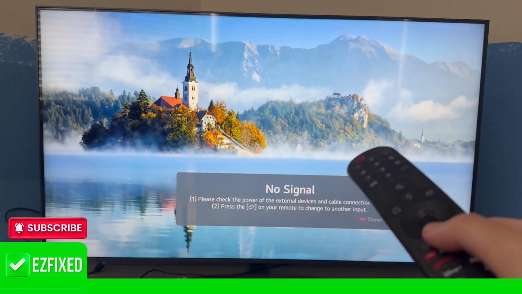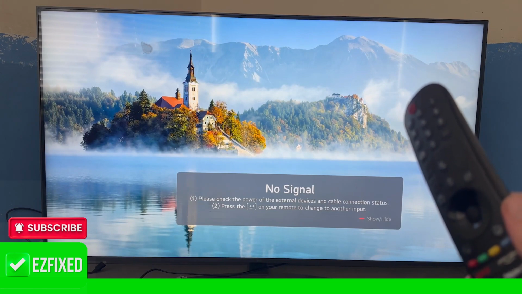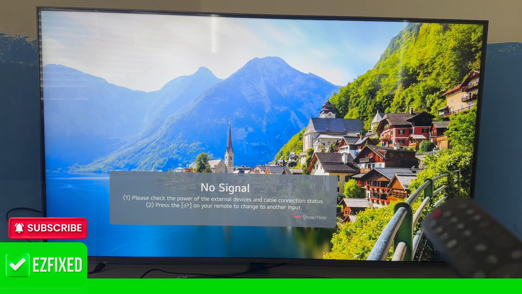Hey guys, in this video, I'm going to show you how you can change the language of your LG television. So whether you want to change the language of the audio or the menu settings, or just all of these options, this video is going to show you exactly how to do this.